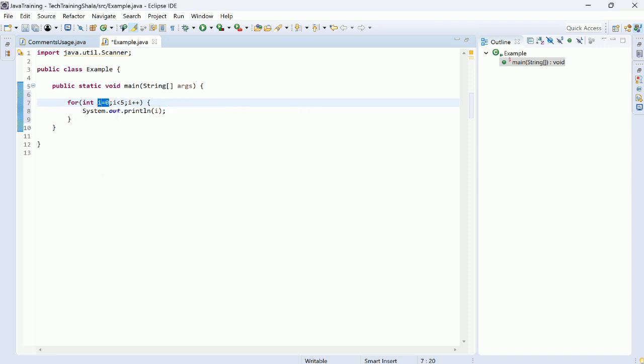What it actually means is that I have defined a variable i whose value is 0 in the starting, and then the condition i is less than 5 and i++. Based on the condition, when the condition is true, it will execute the body of the loop, which is line number 8. If the condition is not true, it will come out. Start from the starting, so i equal to 0. Is 0 less than 5? Yes. So it will come inside the body of the loop and it will print 0. And after printing 0, it will increment the value of i by 1.